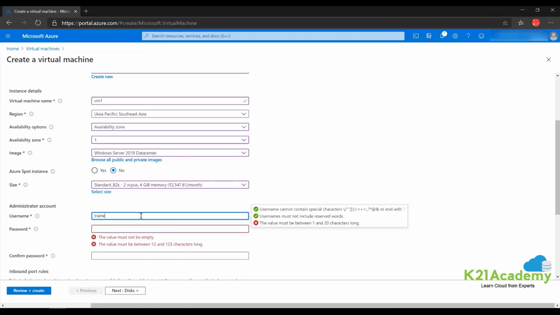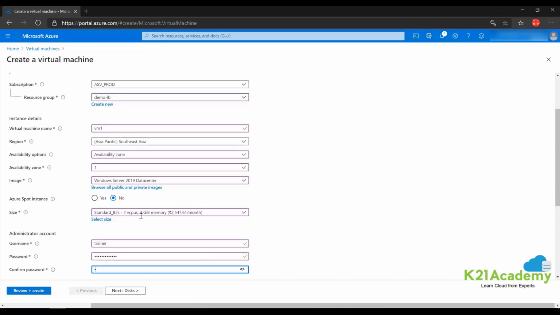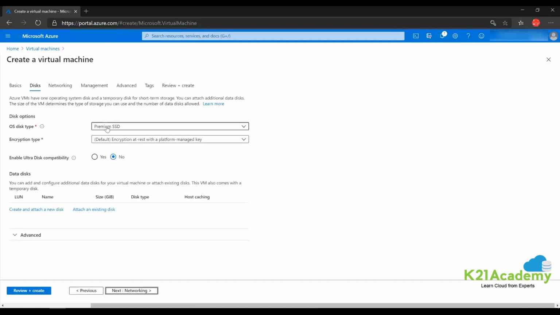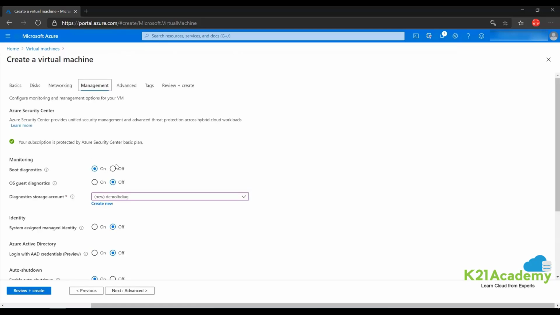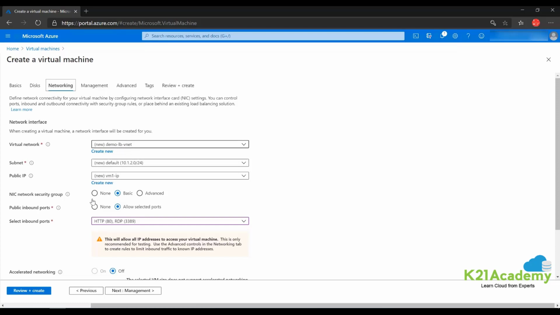Username. I'll keep a username. Password. So since we are going to work with web traffic, we'll just add the port for NSG. So I'll just select HTTP port here. And I'll just change my disk. I don't need a premium SSD here. I'll go to management and I'll turn off this one. So it will go to the same VNet.